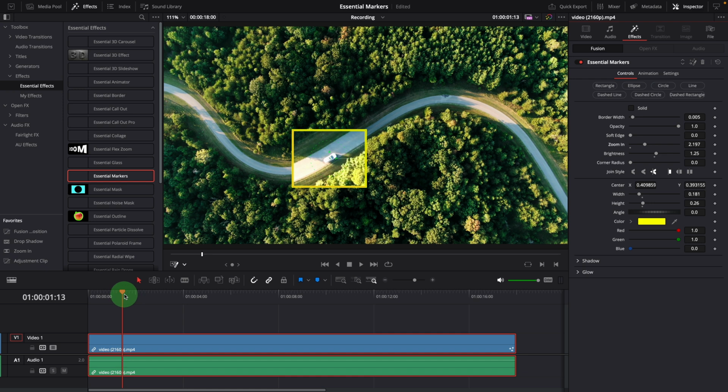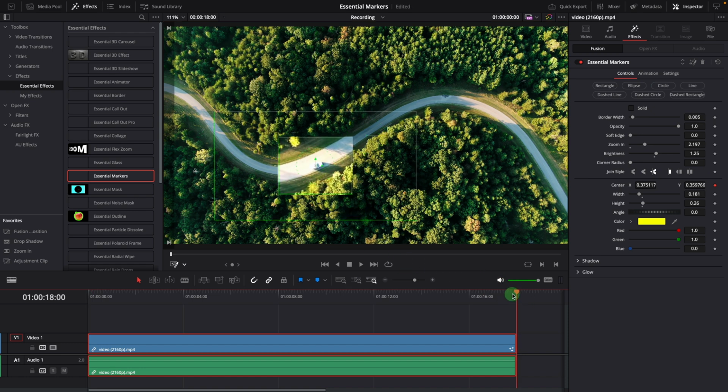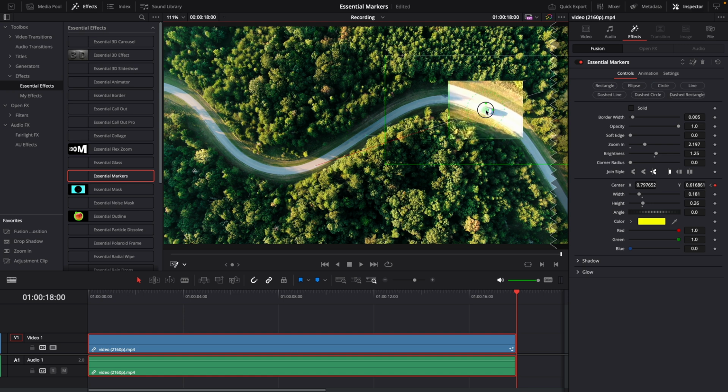To have the marker always follow the moving object, you can keyframe the center parameter. Add a keyframe at the beginning. Reposition the marker. Go to the end of the clip. Move the marker to the new position. A keyframe is added automatically.